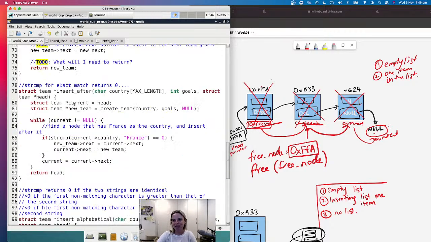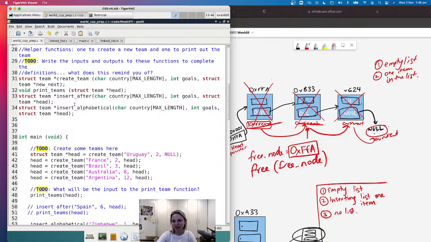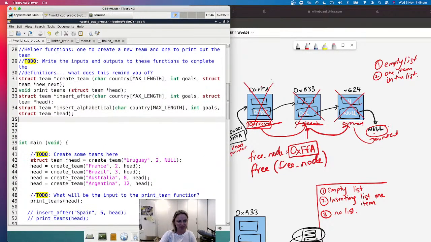Okay, let's delete something in here. Okay, let's delete a particular item. Maybe we could do a pizza place. That's a good idea. Okay, let's do a delete function. So let's delete team. And if we delete a team, I'm going to return a struct team. So I'm going to return the head. And when I delete something, I'm going to give it a country to delete.